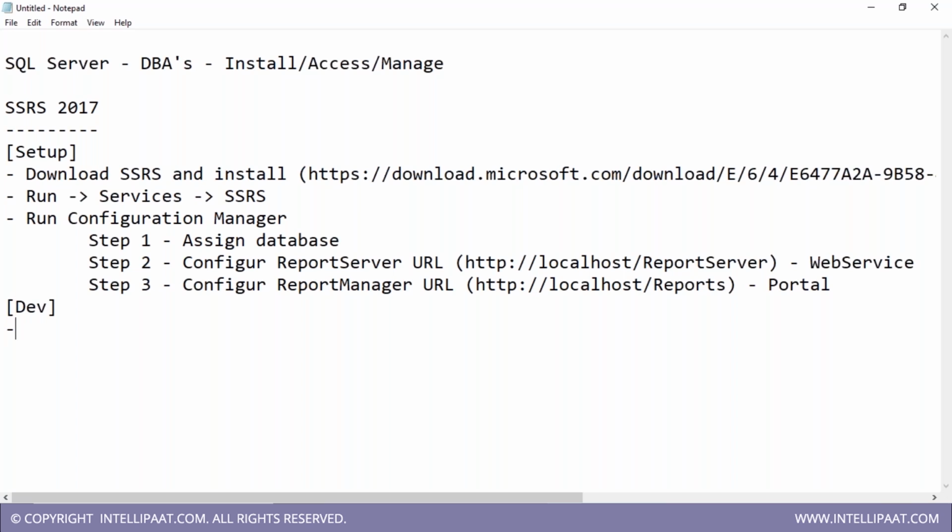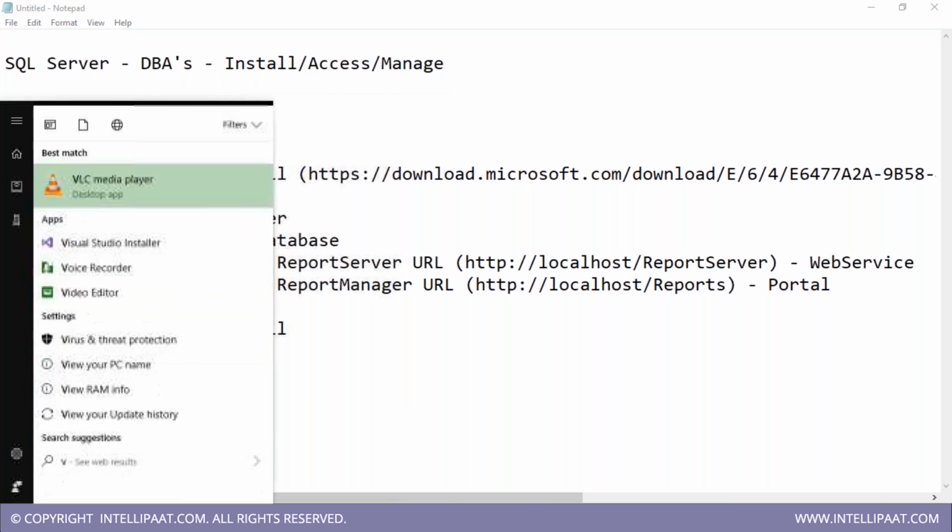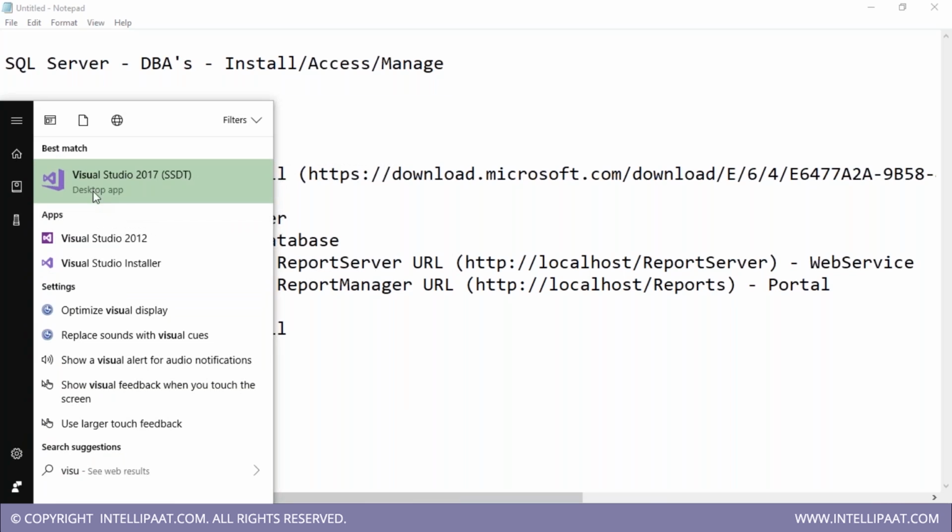For this you need SSDT. This would be the same for all three services, IS, RS and AS. You need to download and install SSDT, SQL Server Data Tools, powered by Visual Studio. Here you can see Visual Studio 2017 SSDT. Every time they're changing this name. Up to 2008, this was called BIDS, Business Intelligence Development Studio. I think that's the most appropriate name, Business Intelligence Development Studio.